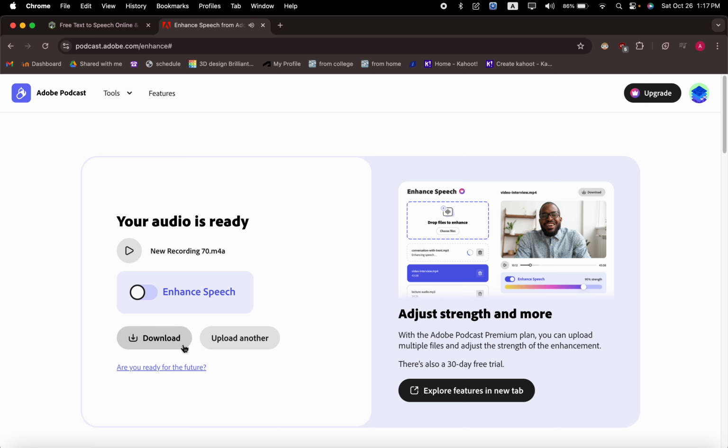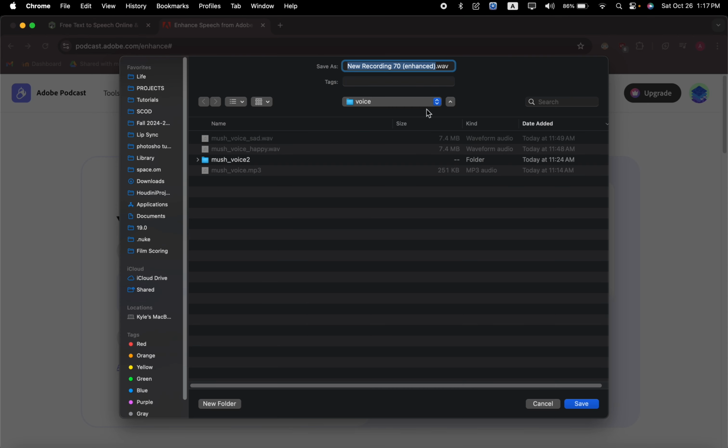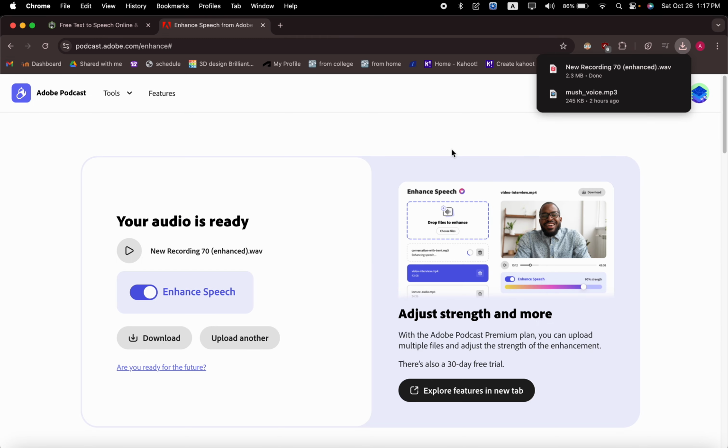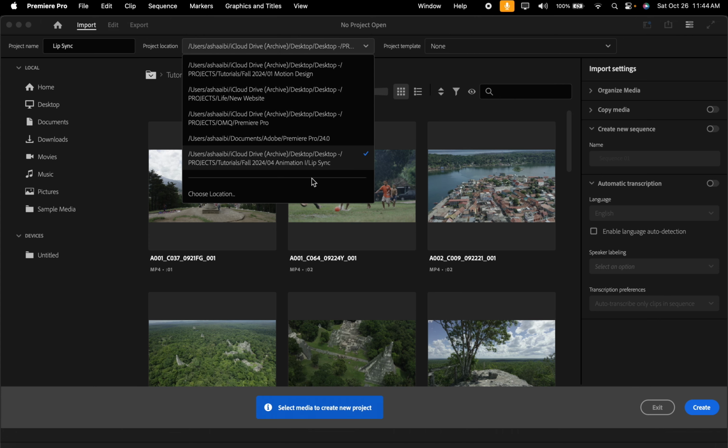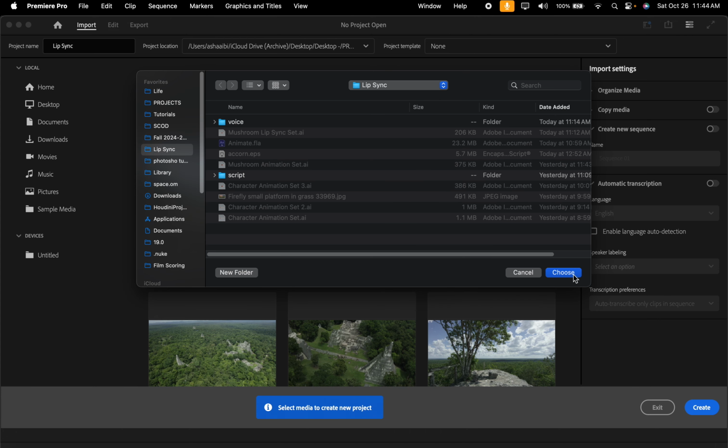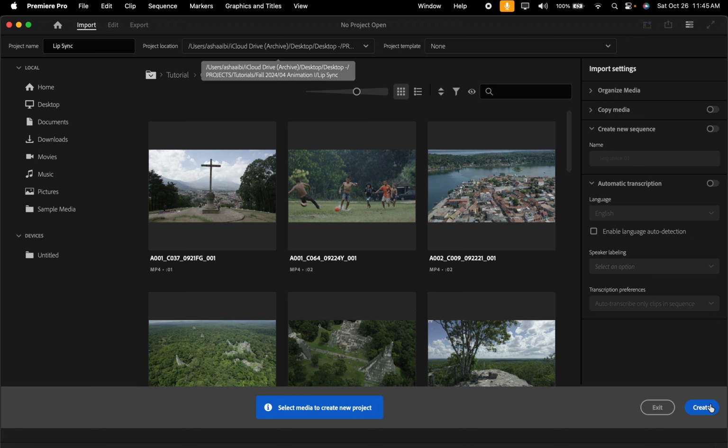Okay, let's download it. And what I like, when you download it, the format will already be .wav. So make sure the enhanced feature is enabled and you'll see it's a .wav file. So we don't need to convert it, and let's save it. Okay, now let's go to Premiere Pro to edit our voice.